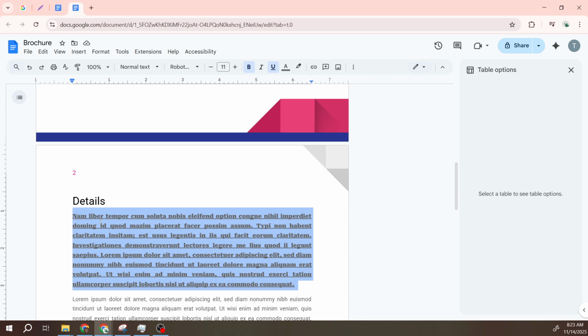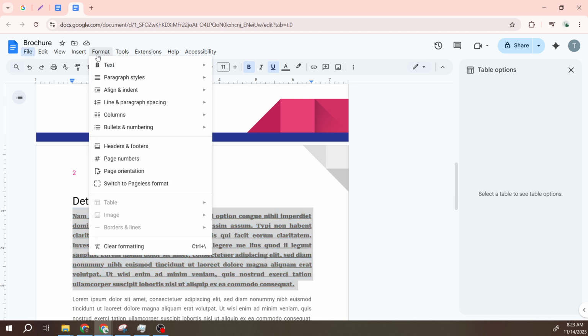Next, take a look at the top of your screen where you'll see several options for editing your document. Look for the menu bar and specifically click on the Format tab. This will reveal a drop-down menu with various formatting options. You might feel a bit overwhelmed by all of the choices, but don't worry, we're focusing on a straightforward goal here. In the Format drop-down menu, scroll down to the bottom.